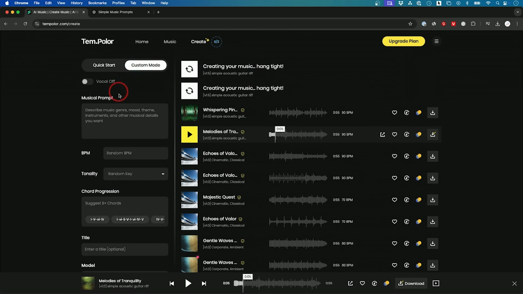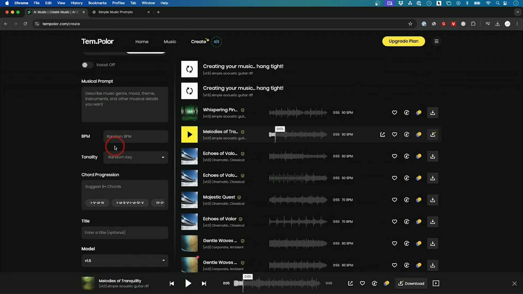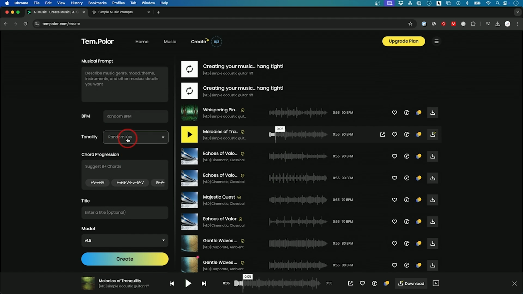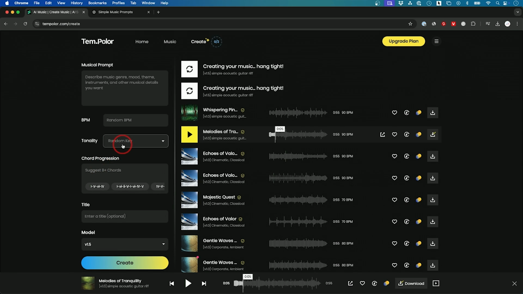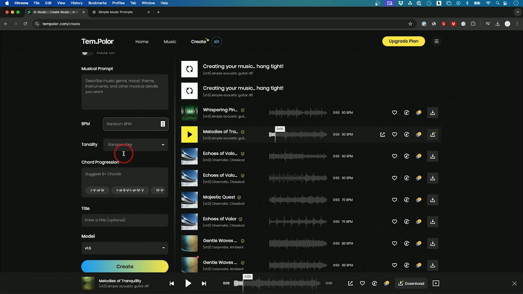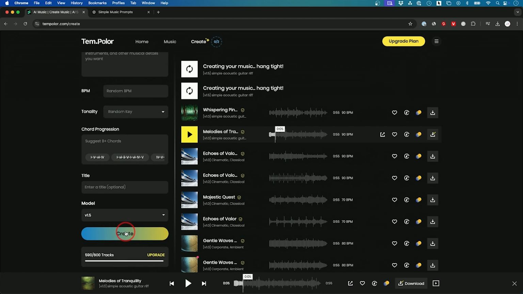In custom mode, you could again type in your prompt over here. You have beats per minute, but now you have some of those more advanced things like tonality. If you understand music a little bit, you could go ahead and change that. Typically, I just let the AI make these decisions for me. So this is random beats per minute, random key. I do like to change the beats per minute manually. I think that's just a really easy thing to understand. The higher you go, the faster the song. The lower you go, the slower the song. So I do play around with this one. And then you could go ahead and create a new version from here too.